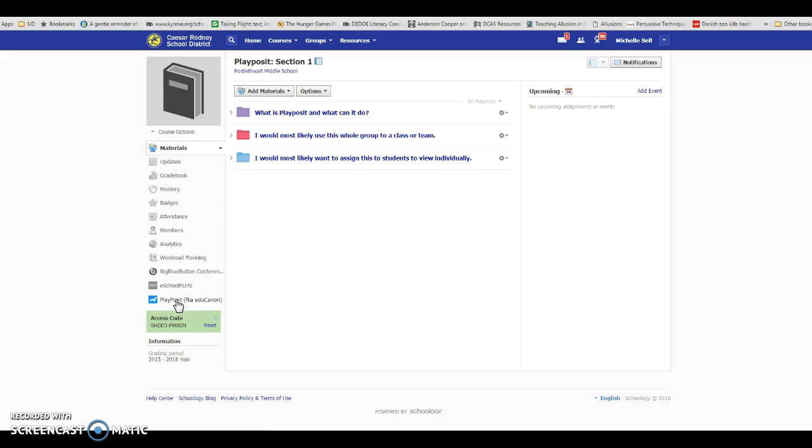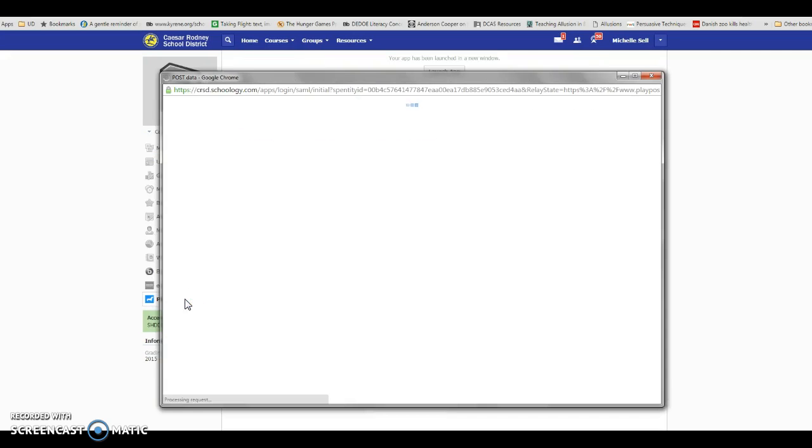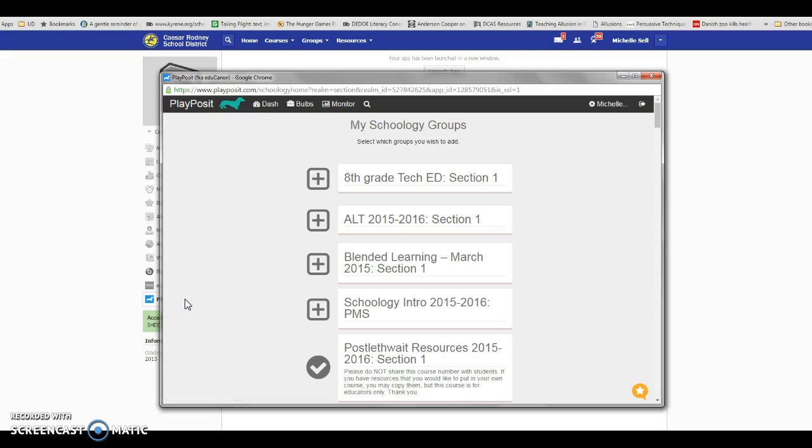At the very bottom, just above the Schoology access code, you'll see one for PlayPosit, and you'll notice this little blue dachshund right there. If you click on it, it usually asks you if you want to allow PlayPosit to have access, and you would just go ahead and click accept. Because I've already been on it today, it didn't have that step in there, but go ahead and click accept.